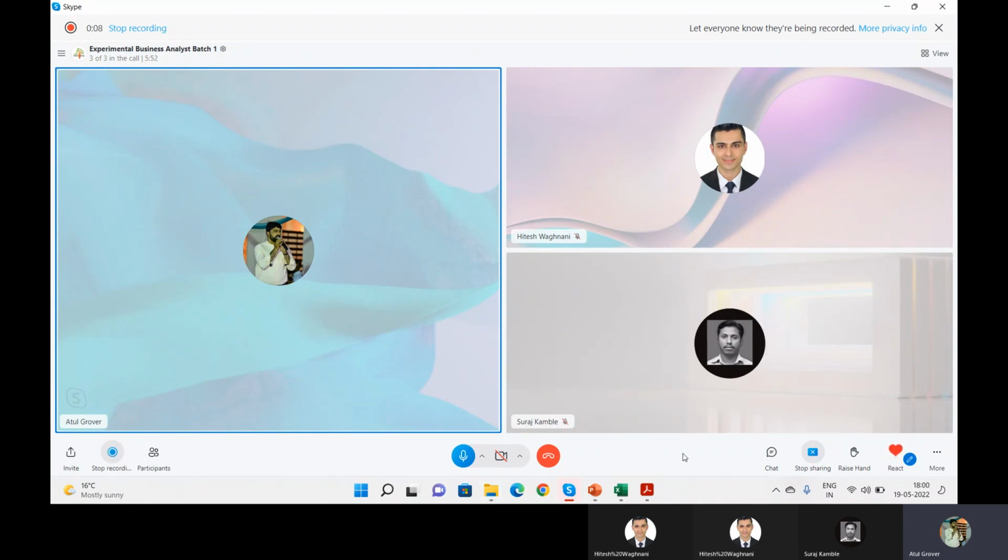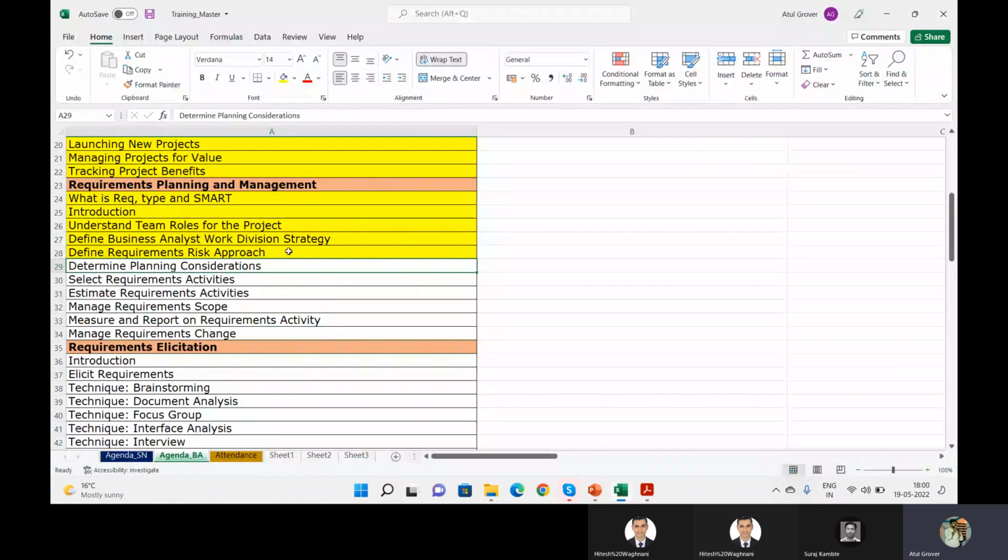In yesterday's class, we discussed that we are in the phase of requirement planning and management, not requirement gathering. We are just doing the prerequisite homework before reaching the requirement gathering part. First, we understood the roles in the project, what person is doing which role, so that you know whom to reach out to. Then we saw how we can define the work strategy.